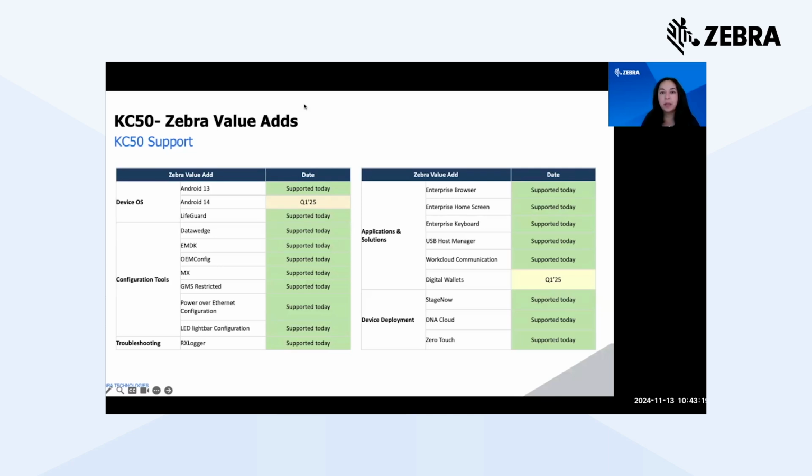Other things that we're supporting here as well: Workcloud Communication is something that we can leverage for applications on the KC50. And we have a lot of USB ports on this device. We have them on the back, we have them on the edges. So the USB Host Manager provides a way that we can create an allow list and block list of which peripherals can be connected to the KC50, and mass deploy those rules to ensure that, for security purposes, we are only connecting the accessories that are approved on this device in their environment.